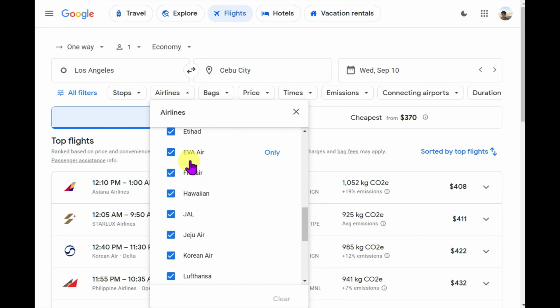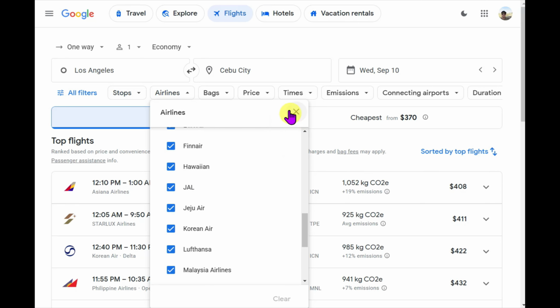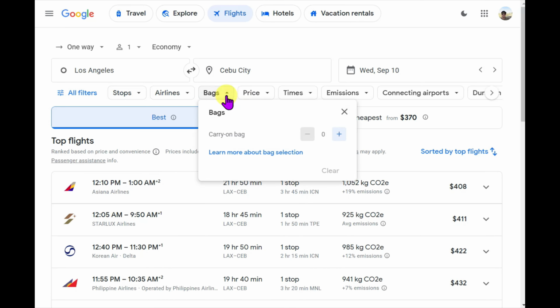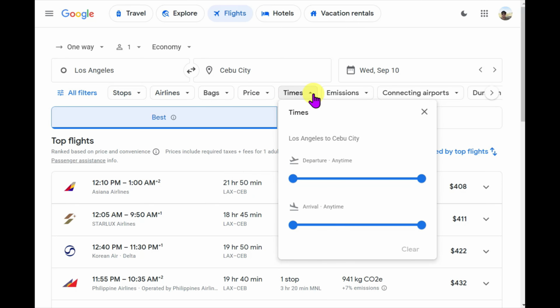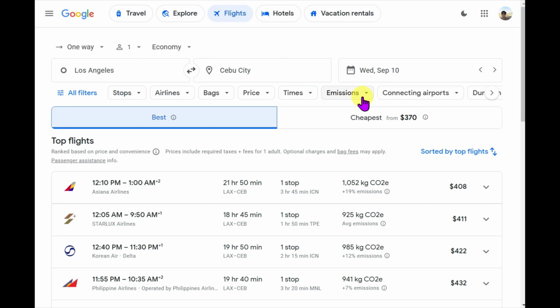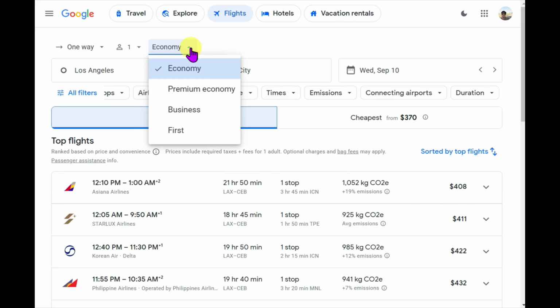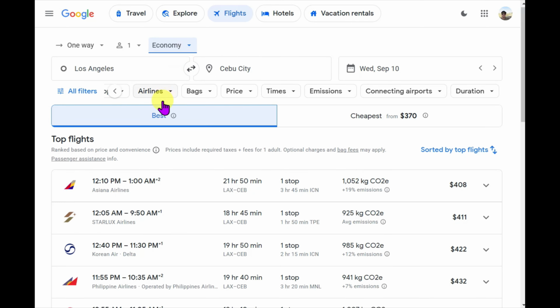EVA Air, I've used EVA Air, a number of you have before, and pretty good airline. JAL, I've had subscribers use that. They're happy flying into Japan first. Number of bags, carry-on, there we go. Price range, you can set your price range, times, emissions, if that's important to you, connecting airports, and you can start changing things. If you change different things here, it could change your prices down here, of course. And if you go premium economy, business, or first, of course that's going to change the price as well.